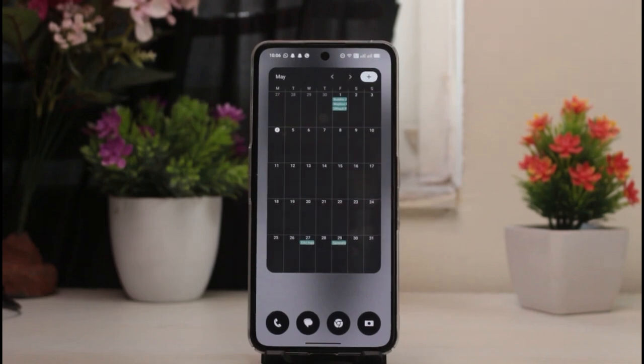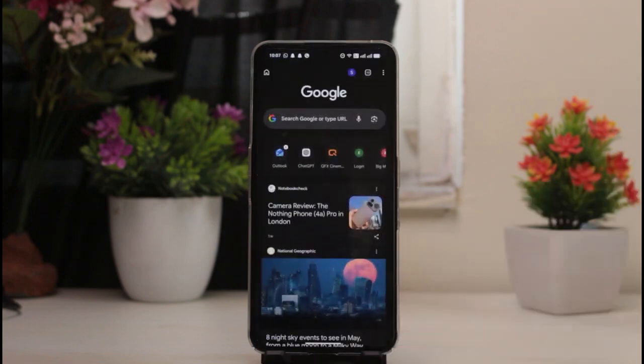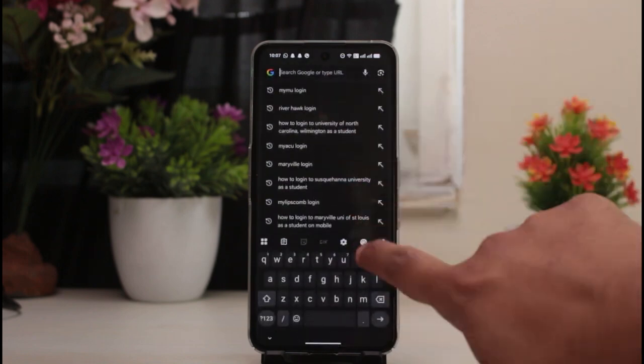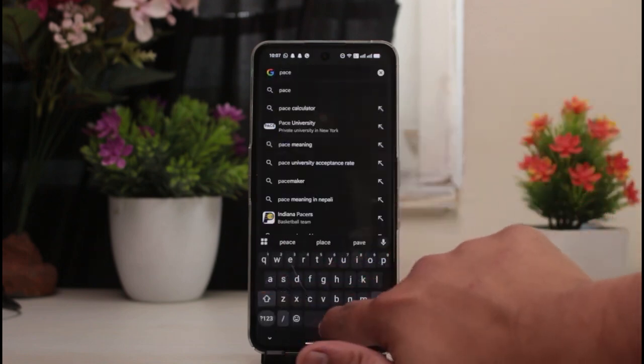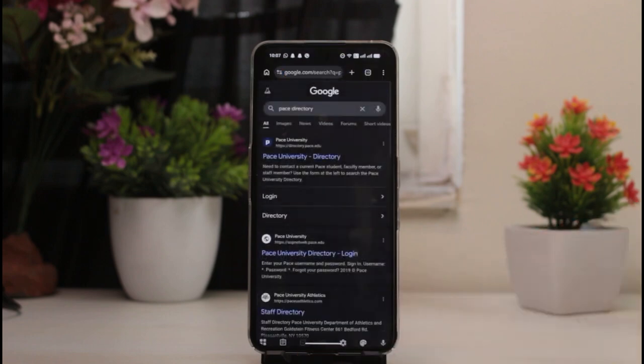Today's video is going to be about how to log into Pace University as a student. For that, the first thing that you'll have to do is open up Google Chrome or a browser of your choice, and then in the search bar you must type in Pace Directory. That is Pace Directory, and hit go or enter.